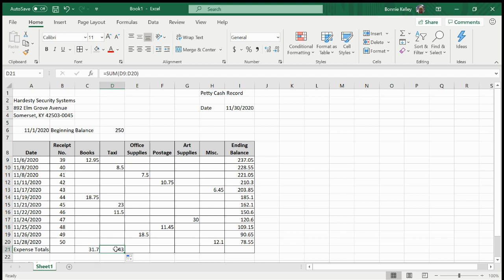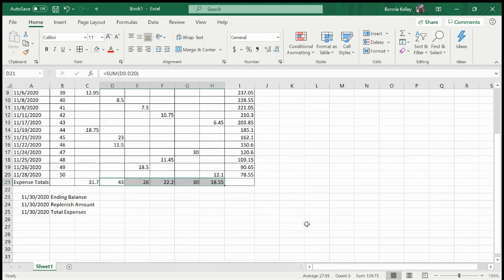So now that we know that that's correct and we liked it, we're going to click in the cell D21. Going to go to the bottom right where you see that little tag, and when the cursor turns into a plus sign, you're going to drag that all the way across to H21. So now I have the totals for each type of expense. It's beautiful. Okay, so we're moving right along.